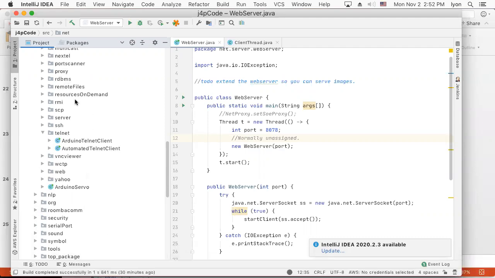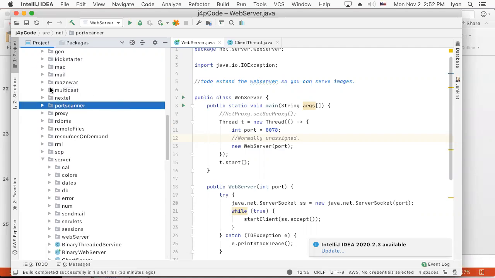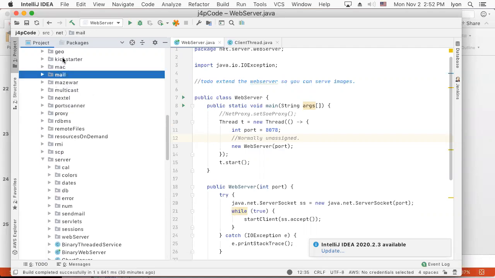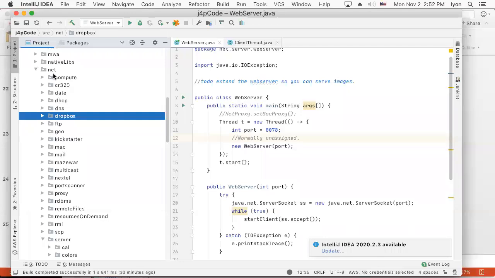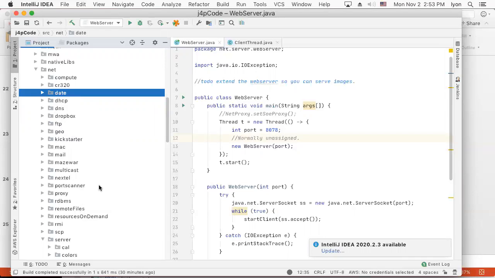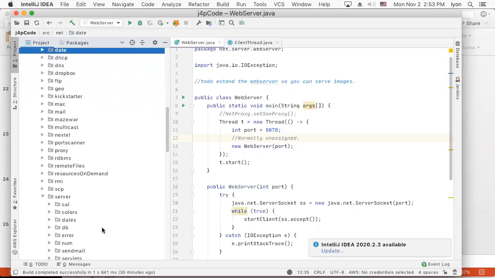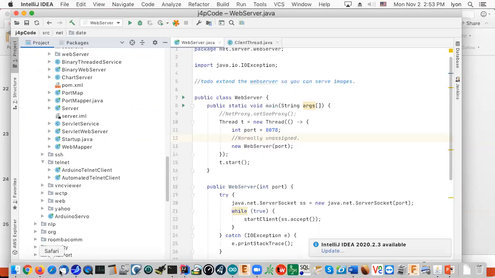I have examples for doing remote files, RMI, secure copy, all kinds of interesting server examples. The port scanner, which I think we saw the other day, a mail server, a Kickstarter miner, Dropbox interface. A lot of people like using Dropbox. A DHCP client, time and date service and client. Too many services to run through, really. Too much to do. You can do that in a networks class. I think that's where it's best done.